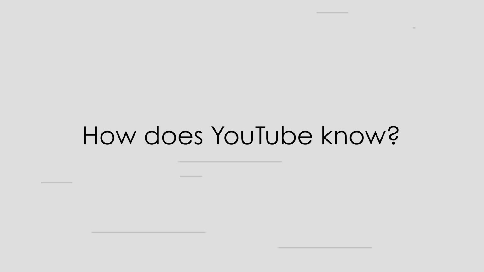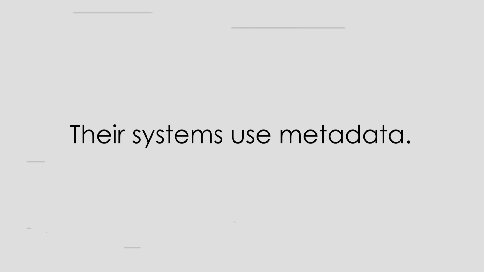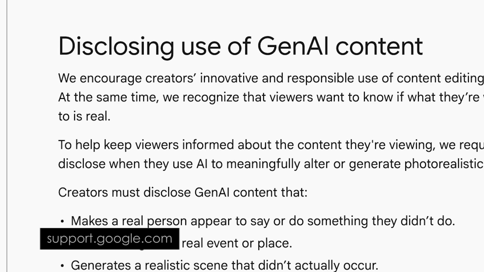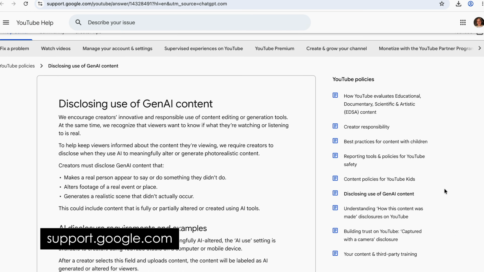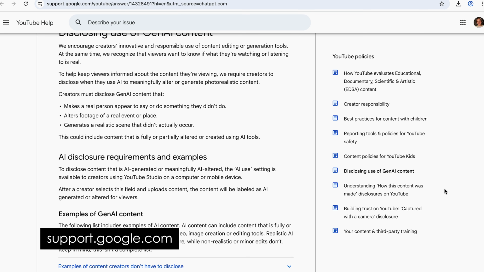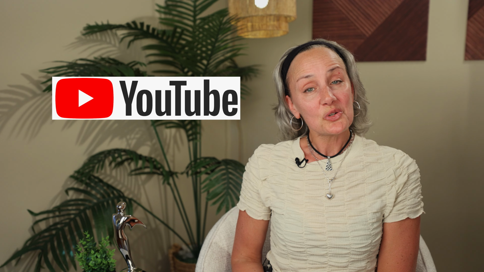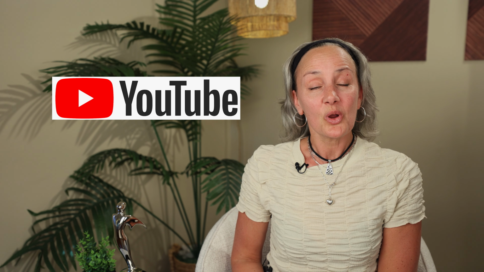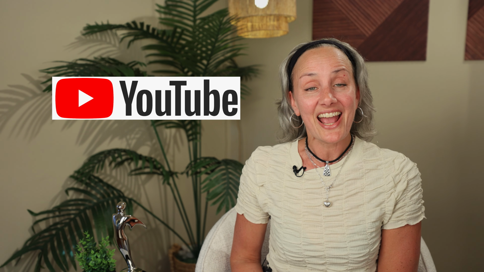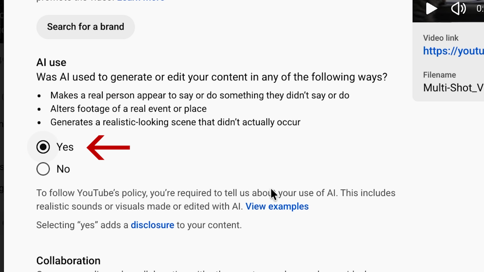How does YouTube know? According to YouTube, their systems can use a variety of signals, including metadata, to help determine whether or not AI was used. YouTube has also published information about this process on their creator blog, where they explain how these labels work. Now, if YouTube incorrectly flags your video or applies a label that you believe is inaccurate, you can go into your YouTube Studio and update the disclosure settings yourself, so you're not necessarily stuck with that label forever.